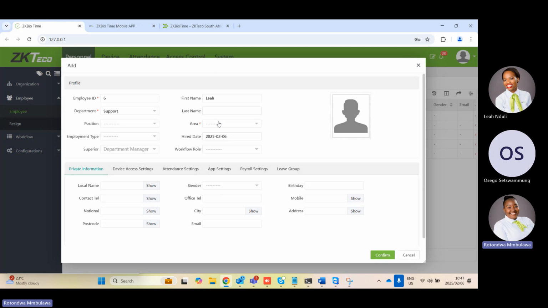Then the area. So you can select where Leah is going to clock. Is it going to be service center or Centurion? So let's say Centurion, for example. And then we confirm. So if you would like Leah to still clock in on both, you can still select service center and Centurion at the same time. And then you click on confirm.